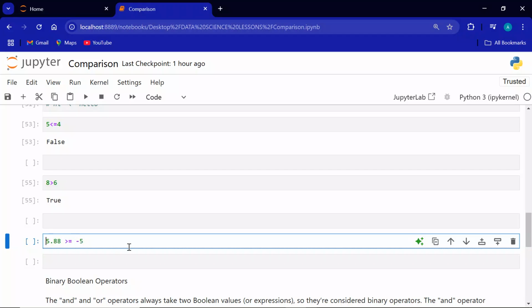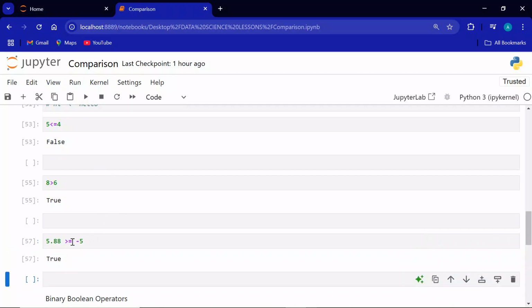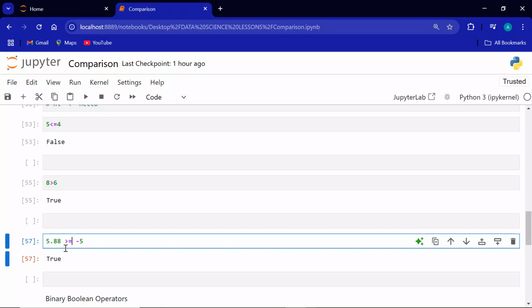5.88 is greater than or equal to negative 5, and that is true, so long as the greater than part is actually okay, because 5.88 is actually greater than negative 5. Once you see greater than or equal to, it means any one of them should be okay before it can be true.